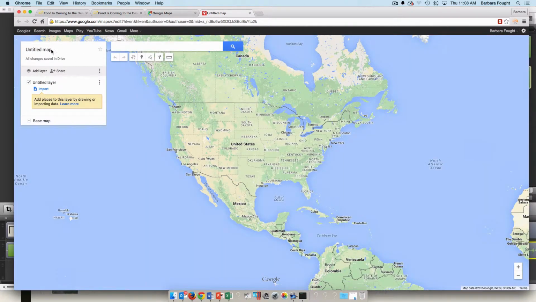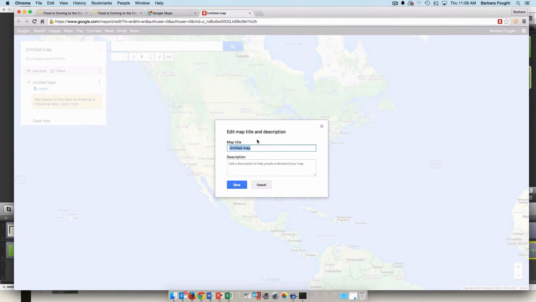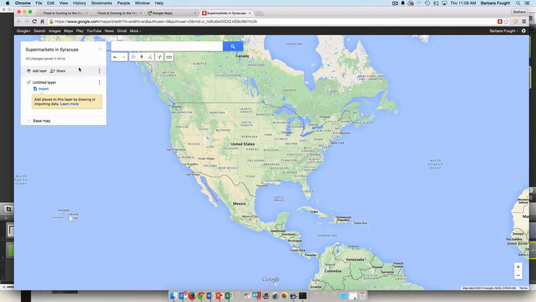and then we could title the map. I clicked on Untitled Map, and I'm going to put Supermarkets in Syracuse. And then if I wanted, I could put a description in there. Then the next step is to start adding locations. So the one closest to campus, I know, is at 620 Nottingham.